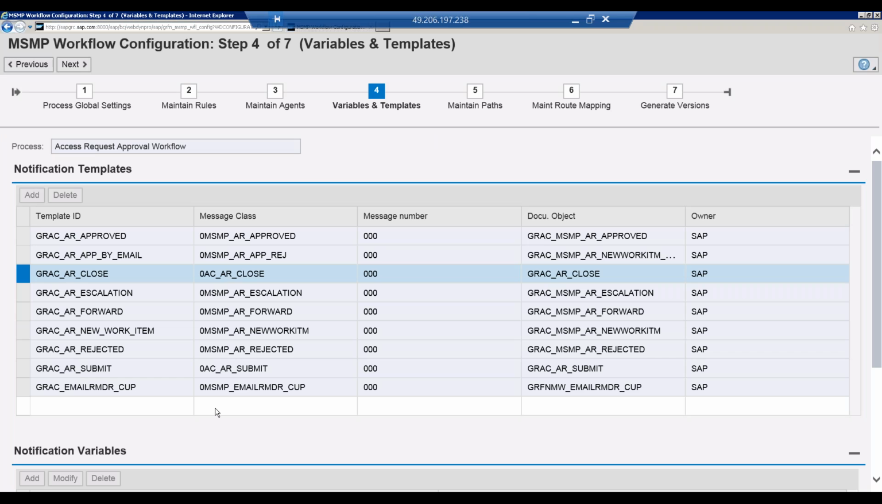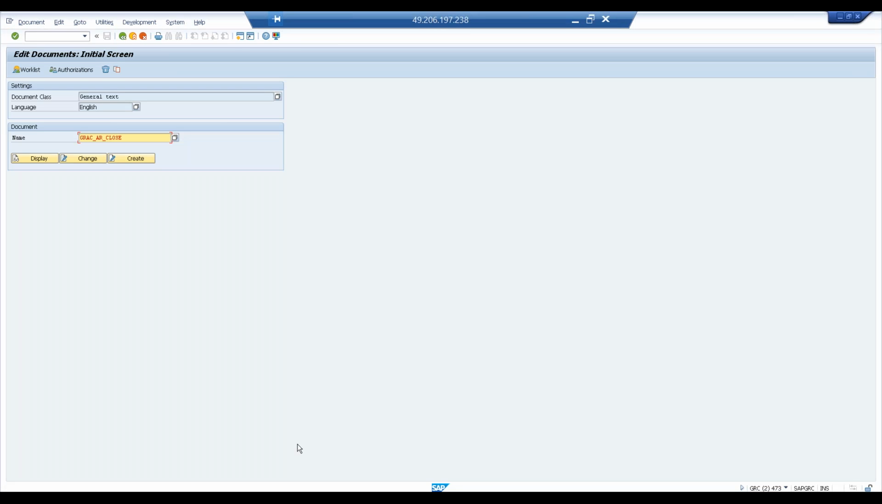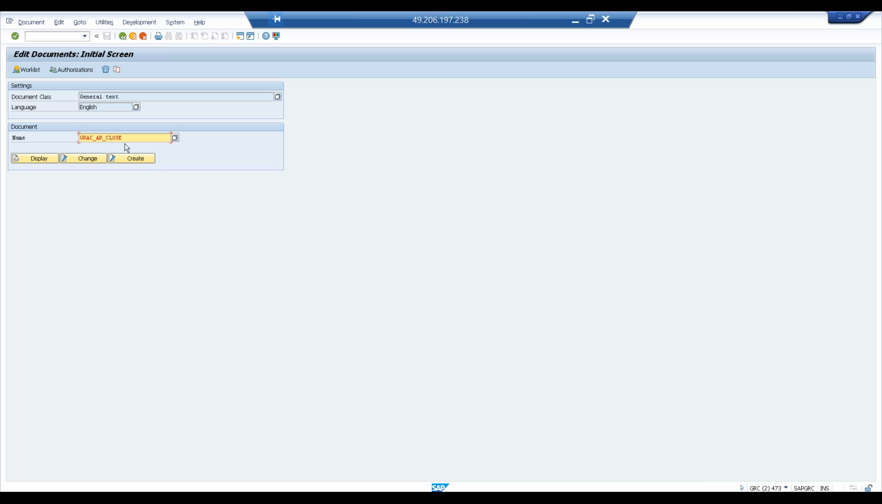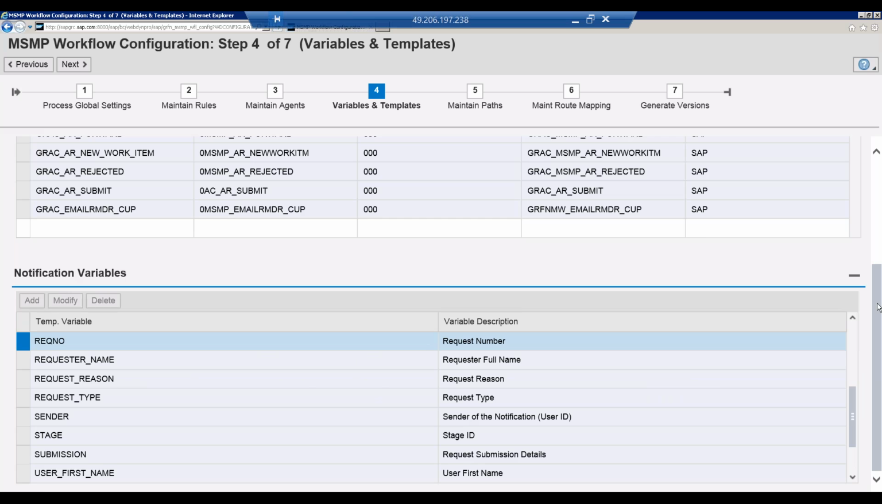The message class is already there, AR close, and the document object I have also created. That way I can create a new one. But basically, most of the time there is no need of creating a new one. We can use the existing one itself, and if you want to change the content, you can change the content of the existing one as well. Once we are done with this, we are ready with the content of the mail. So this is the general object, the document object. We have seen the content, and the content is ready.